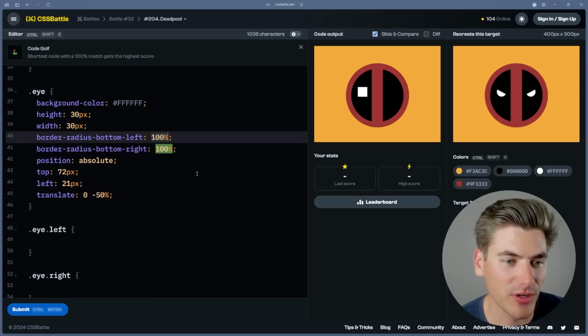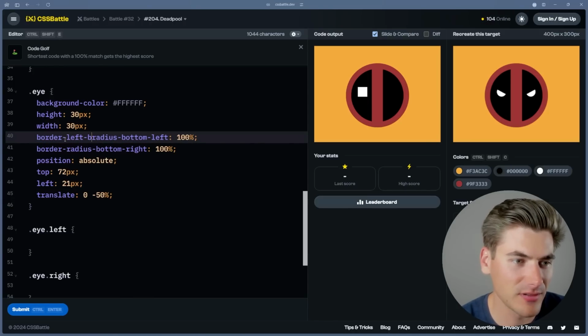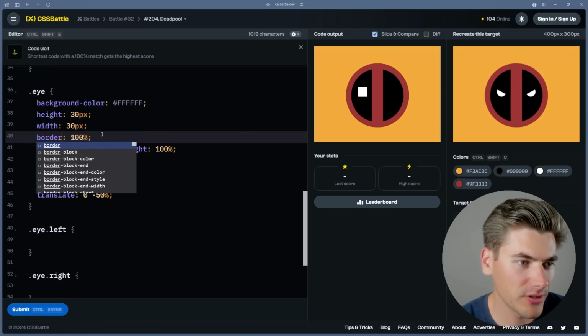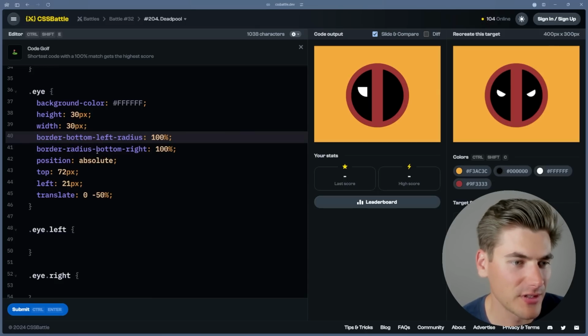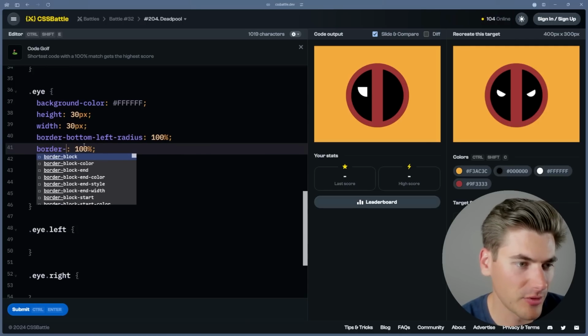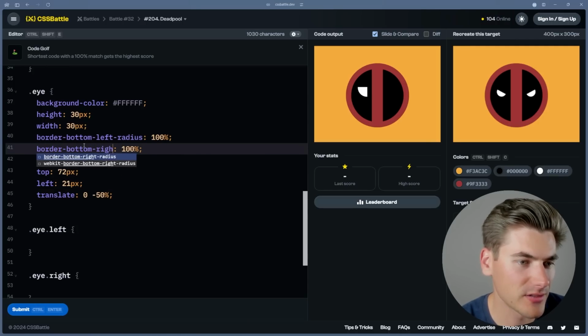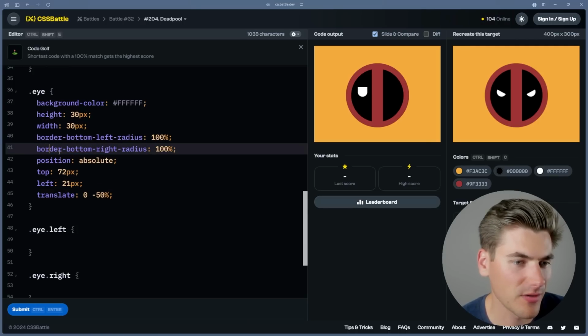That's actually not quite working. We'll move it back to 100%. And I think that's because I seem to say left bottom here. Let's try that. I never remember the order of all these. So that doesn't look like it's working. So we'll say border, left, radius. Here we go. We got bottom left and we got bottom top. Border, bottom, right, radius. There we go.